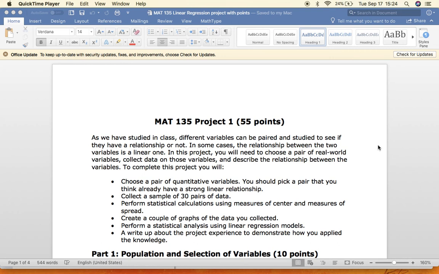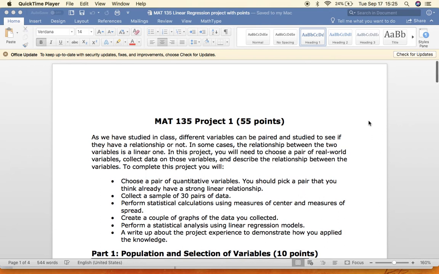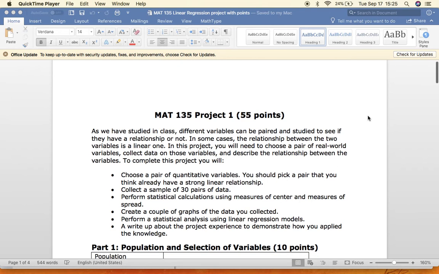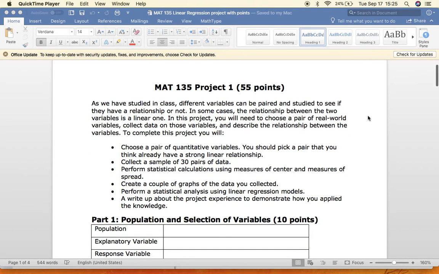In this video, I'm going to go through your first project for Math 135. In this project, you will be doing a linear regression on two variables of your own choosing. So this is the assignment that you can see right here. It gives you a quick overview of the project. I'm just going to do a quick summary of what you're going to be doing.